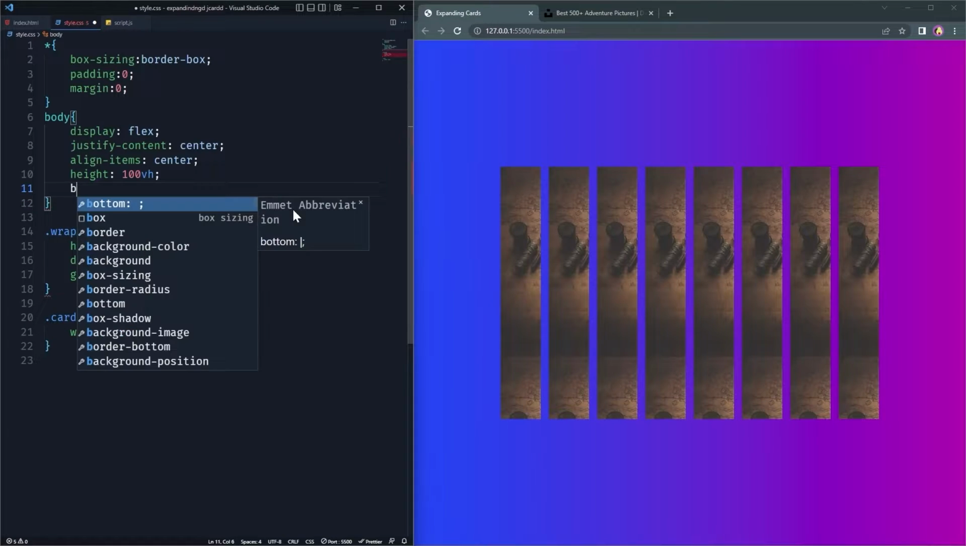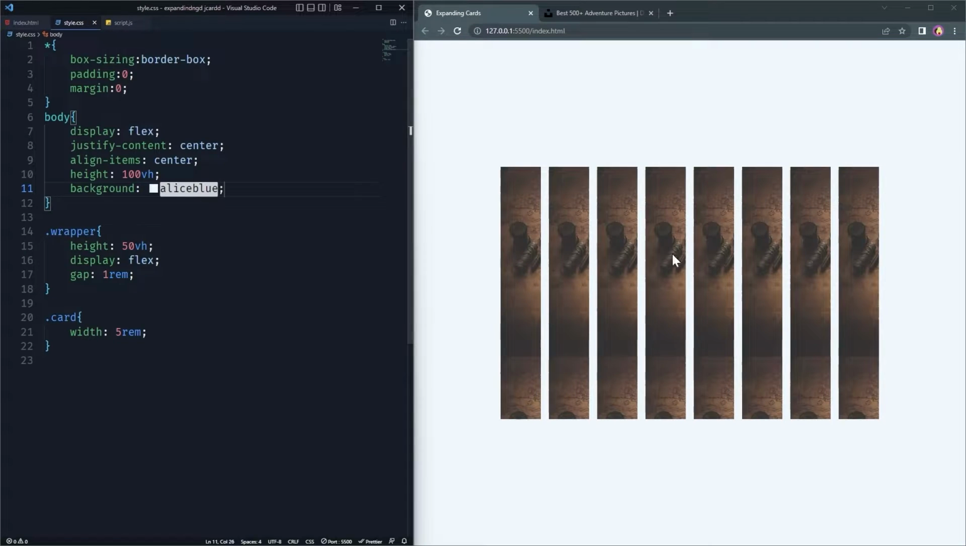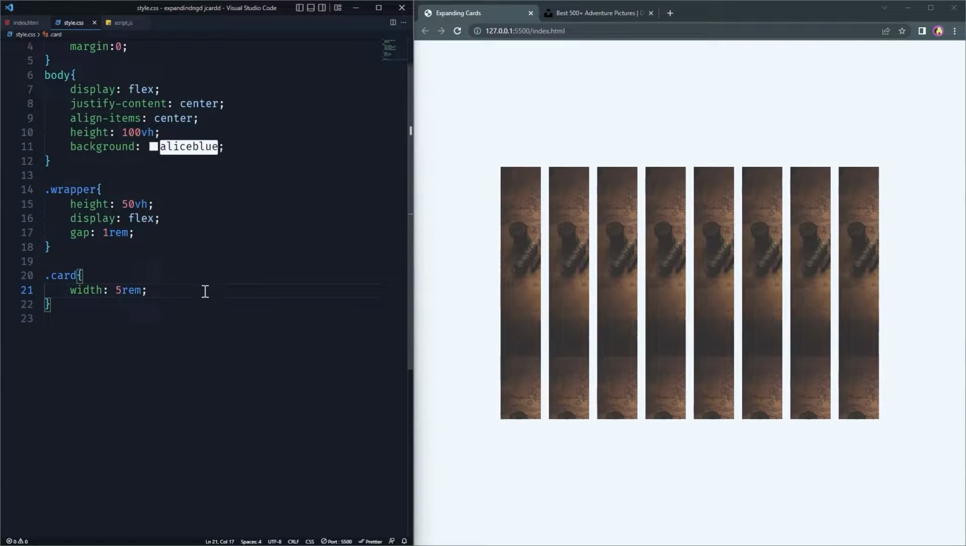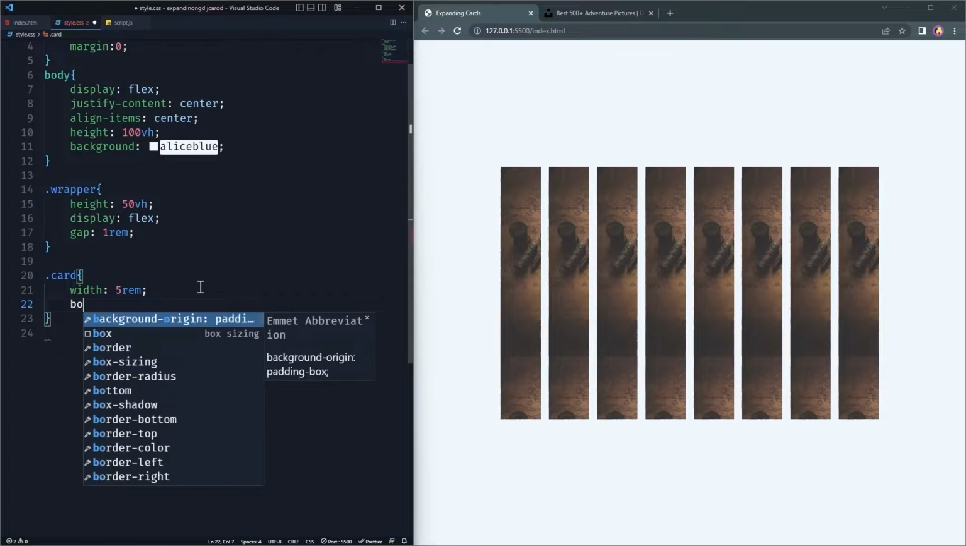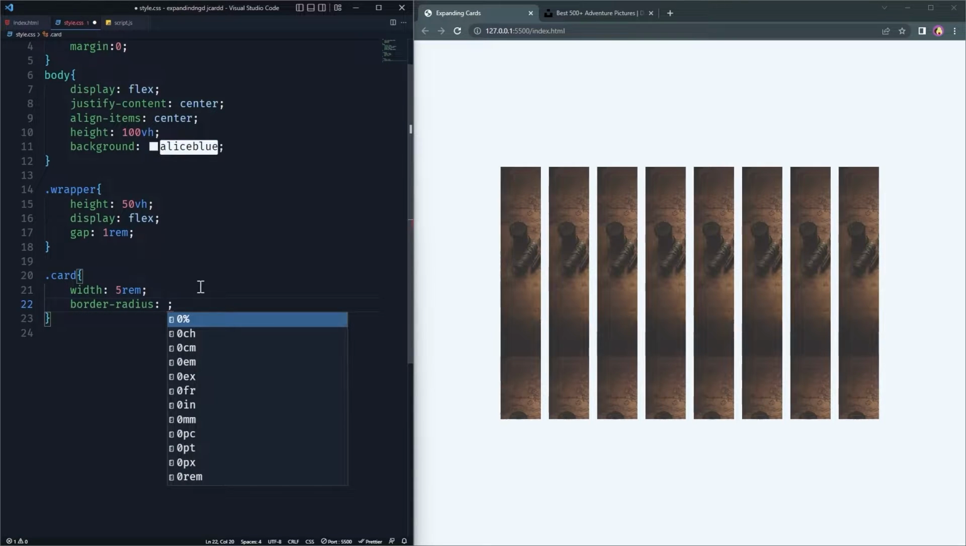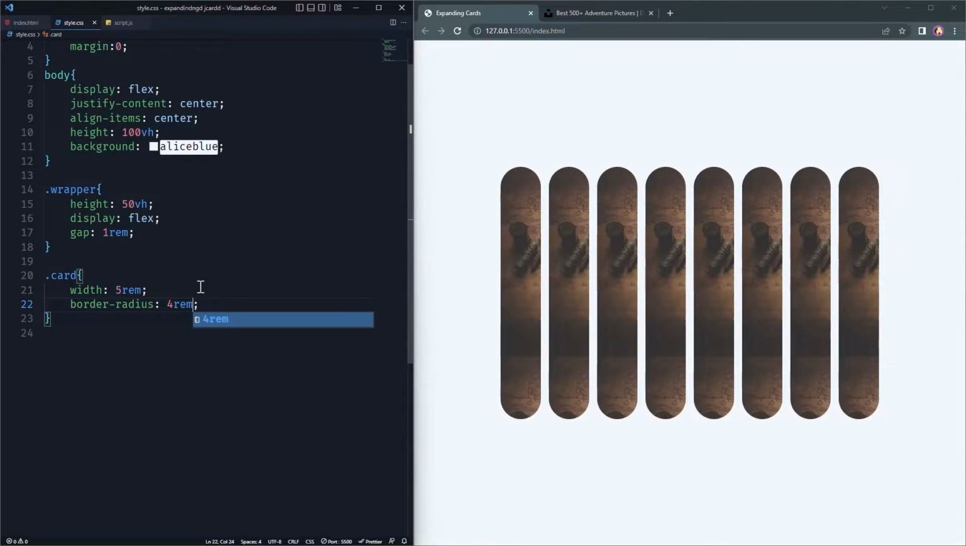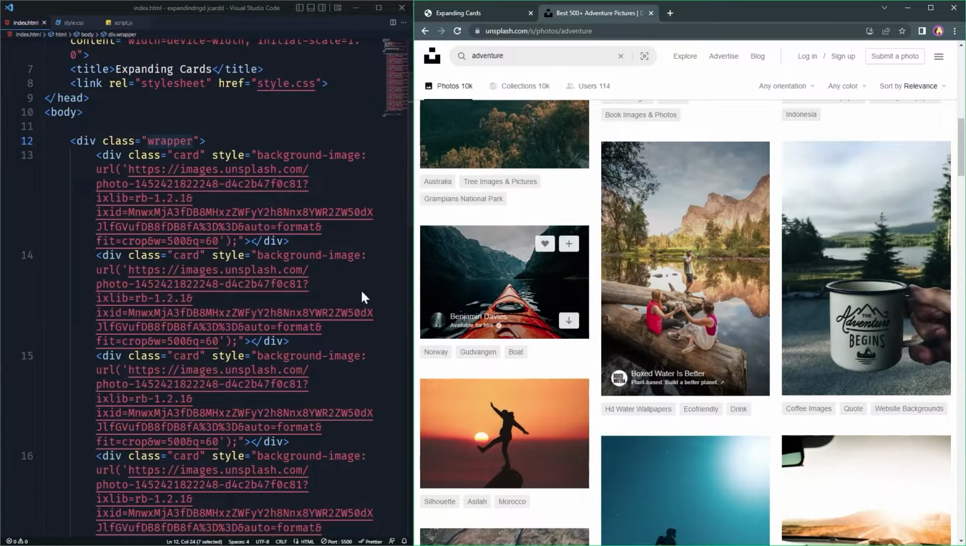images. You can see here we have this nice gap, and I'm going to remove this background because this is not looking good. So I'm going to put here background aliceblue. Okay, so this is looking quite good, and also we want some border radius, so I will go with border-radius, and let's set this to 4rem. And this is looking good. And now I will change these images because this is the same image in each of them, so I am going to take different images over here.